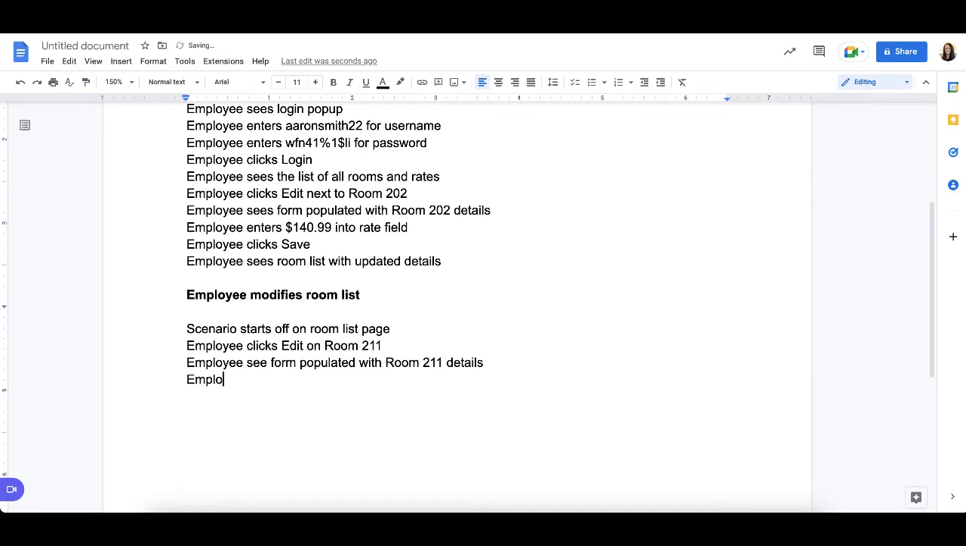There's going to be a save option. There's going to be a cancel. There's going to be whatever would be typical in a form. But in this instance, we need to delete. So we also are going to make sure that there's a delete button. So employee clicks delete. Then what happens? They see a confirmation.